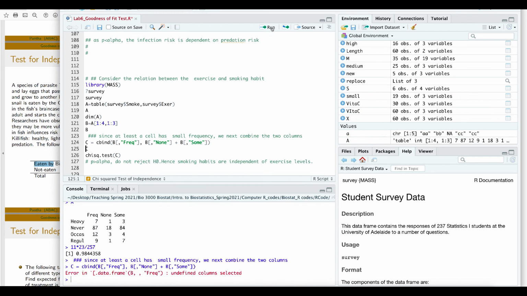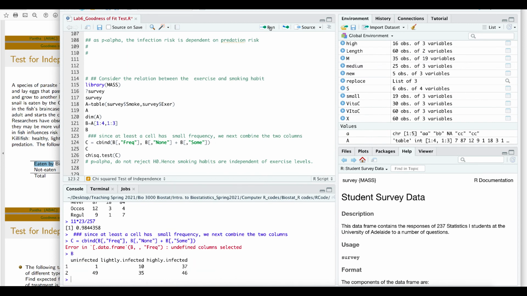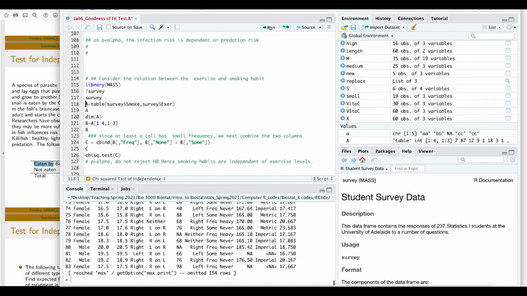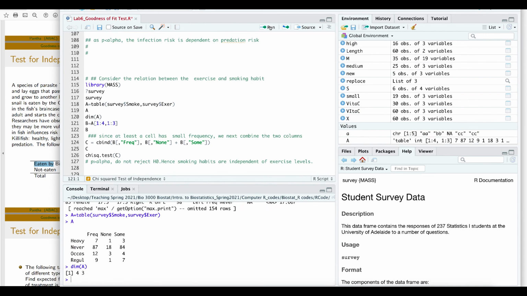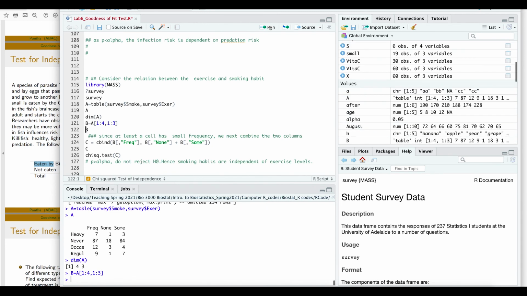Oops, what does it say? Undefined columns selected. Oh, let me see, what did I do there? So B is that. Oh, I did not run here. Okay, let me run from the beginning. Okay, so that's what the table is. A is the table. Dimension of A is 4 by 3. B is rows 1, 2, 3, 4, and columns first, second, third, so we are just ignoring the header column.